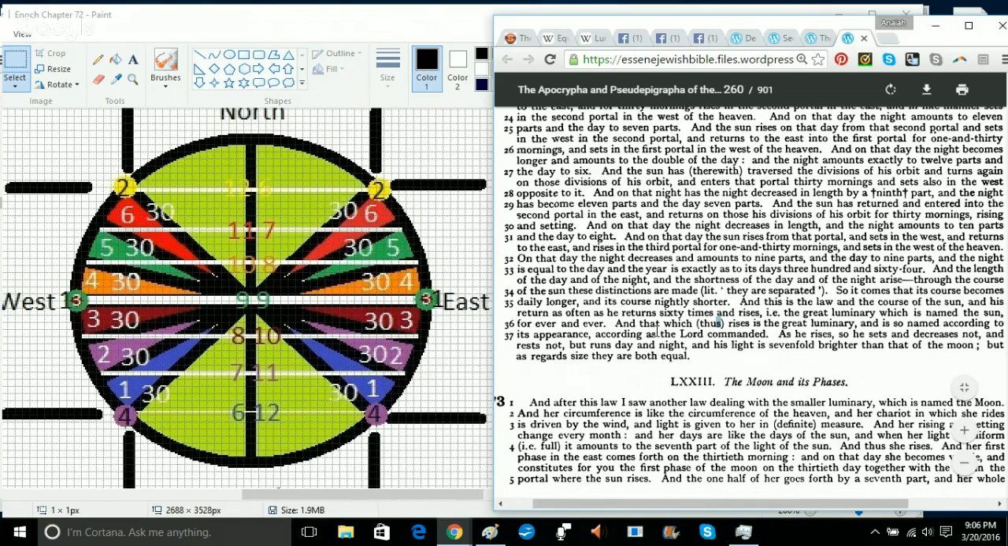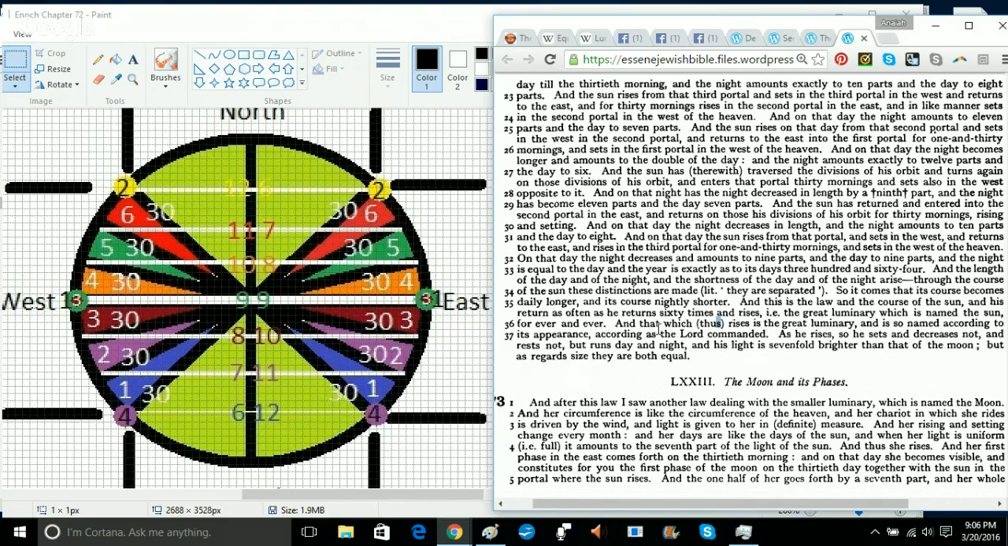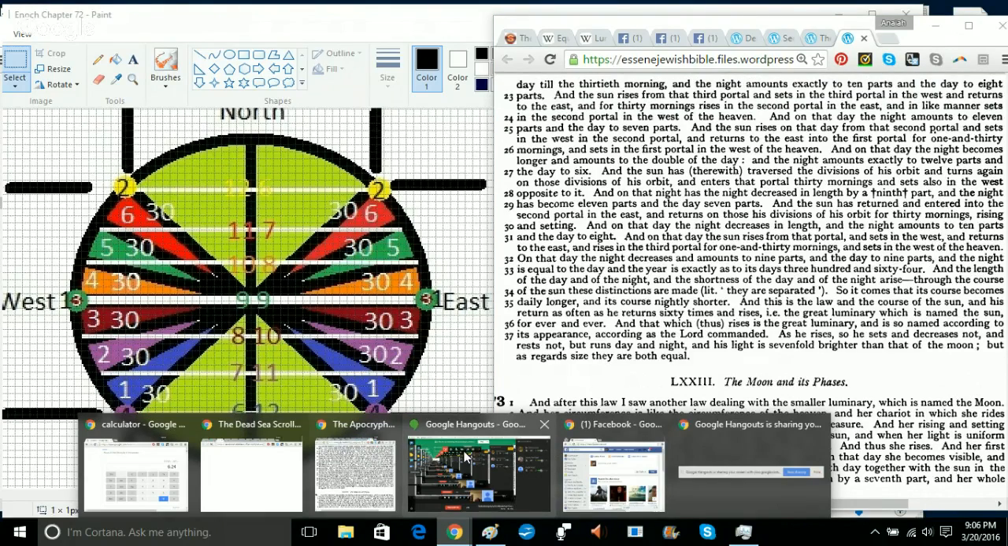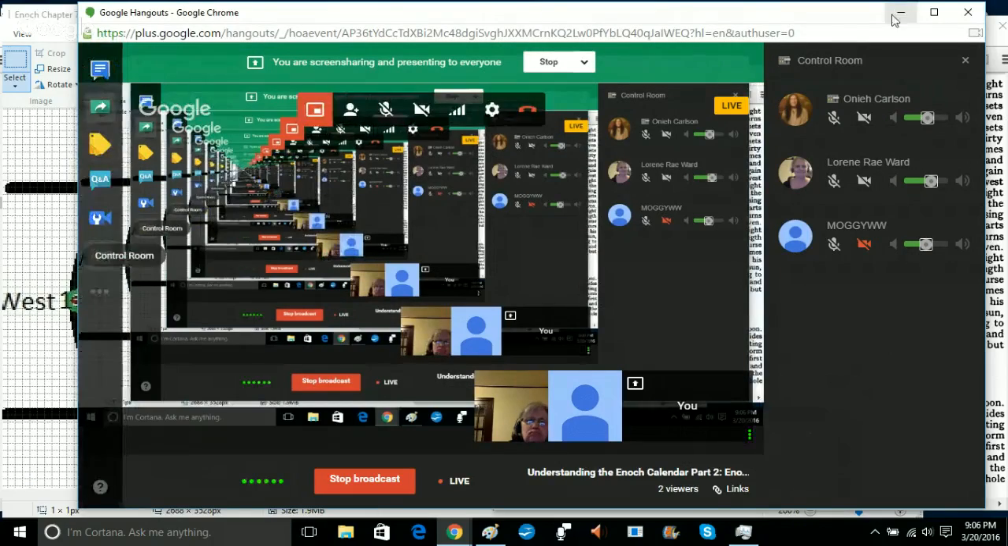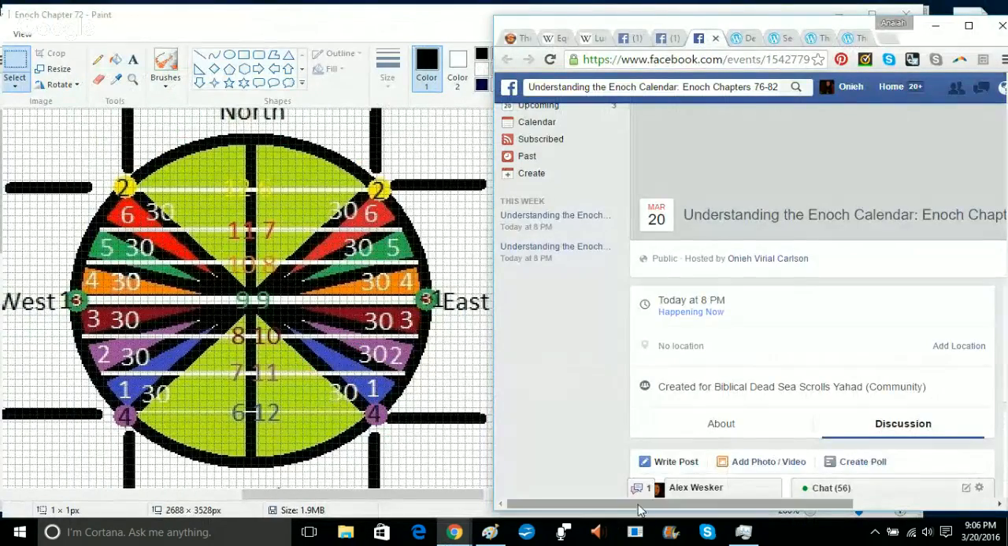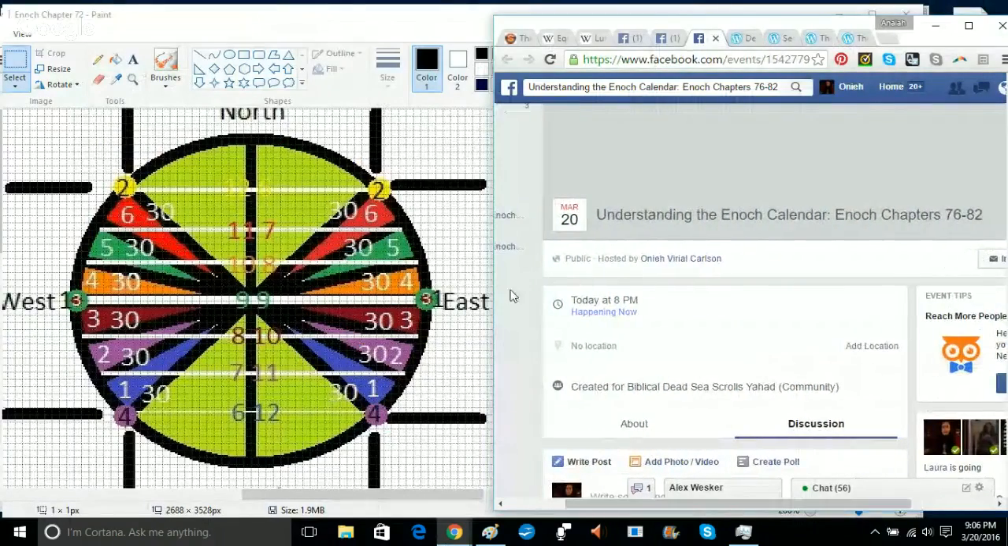He's saying the size of the sun and moon look the same in the sky. So that is the basic. He basically just told us how the solar year works. So it is 364 days, and not 365, not 360.